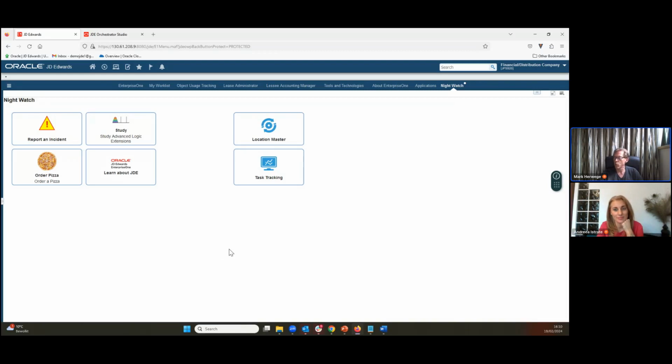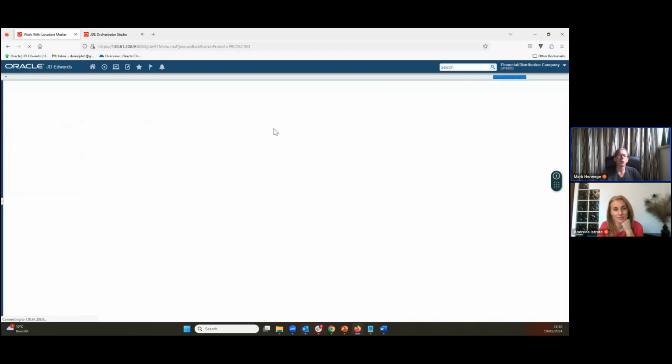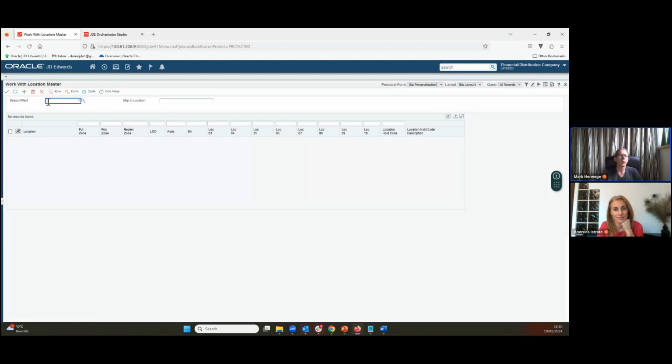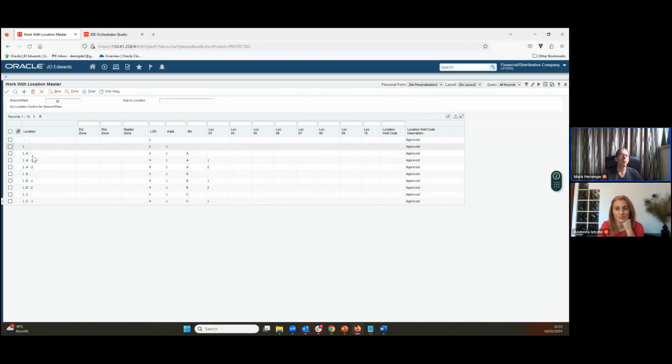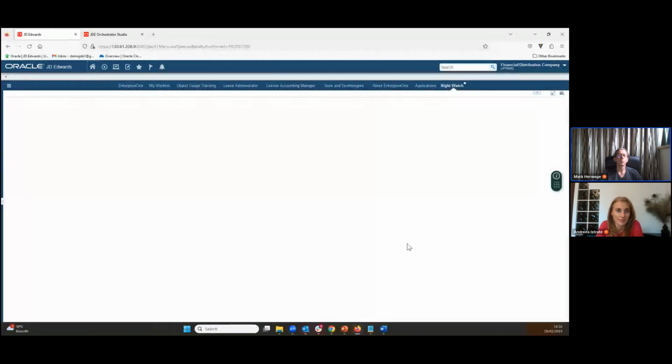First of all, before doing that, let's make a little sidestep and go to our location master and in warehouse in branch plant 30. We see a number of warehouse locations there, and notice the column on the right, location hold code. Everything is approved, so there's nothing on hold. Let me go back to my home page.